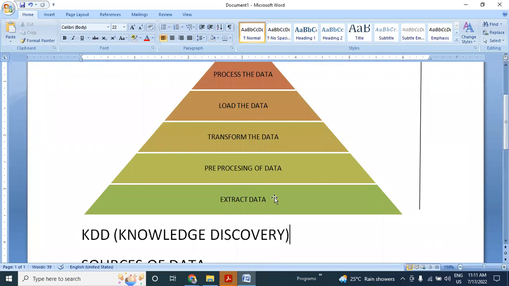Extraction of data, don't think that someone will give you data in a pen drive or an email attachment which you will load and process it.